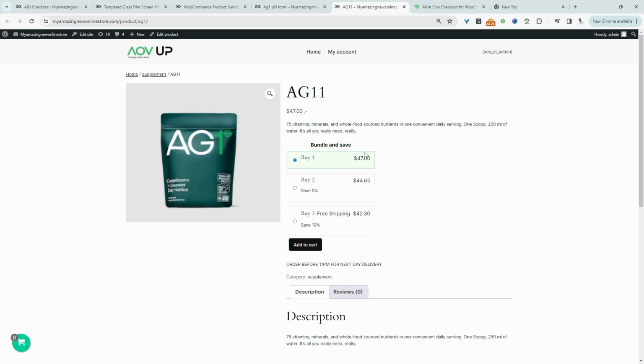If they buy 1 item, they'll be paying the full price. And then if they buy 2 items, they'll save 5%. And then they'll be paying $44.65. If they buy 3 items, they'll be saving 10%. And they'll also get free shipping as well. All right, so this is fine. This is our bundled offer.